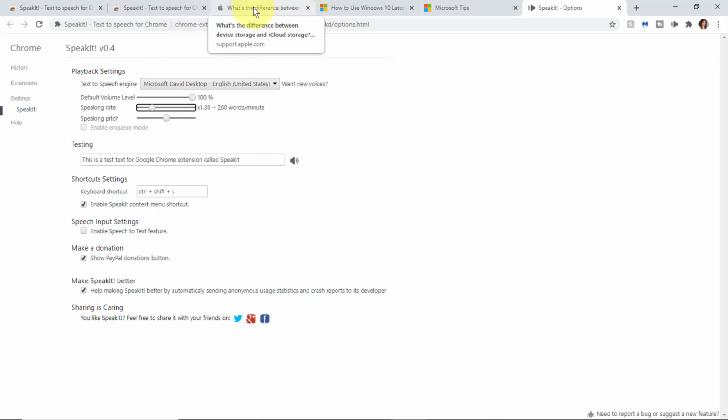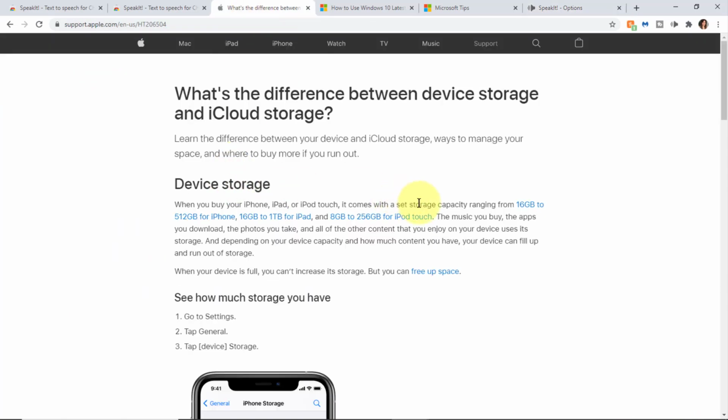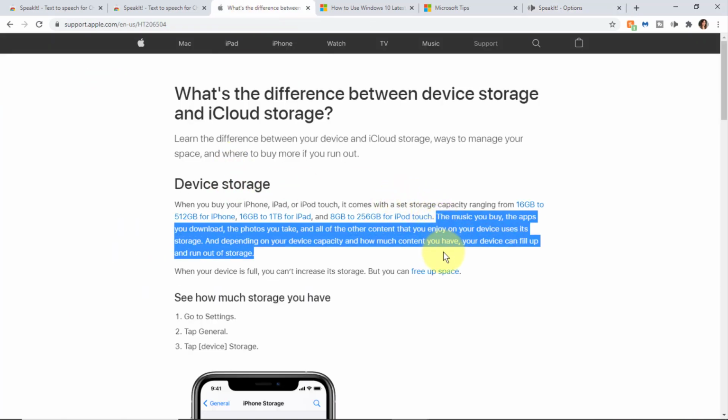I'll flip back over to the same article. And this time I'll select a couple different sentences and select SpeakIt from here.